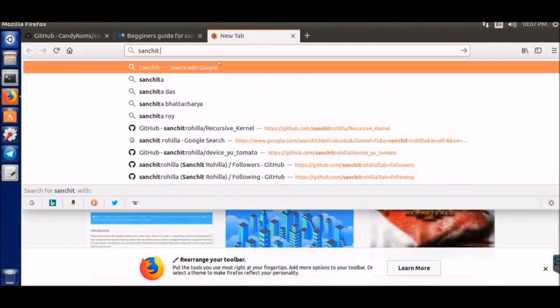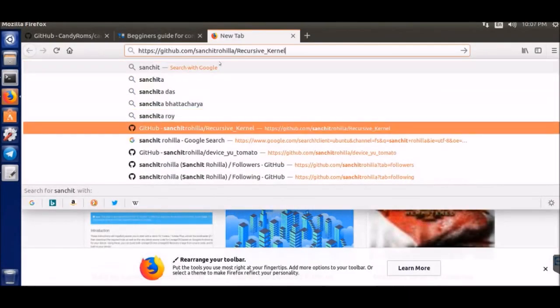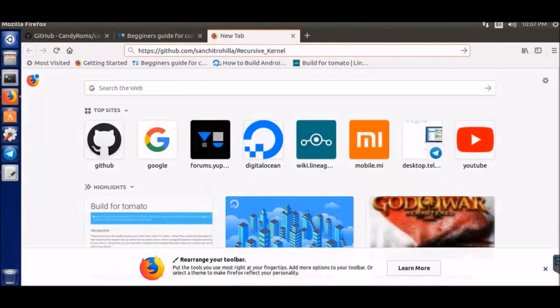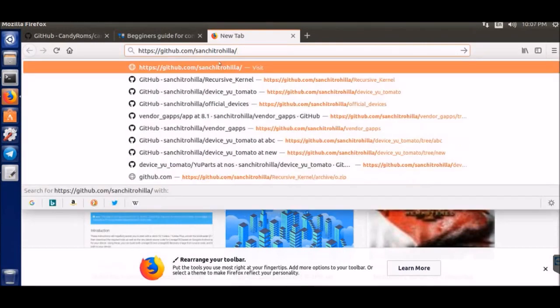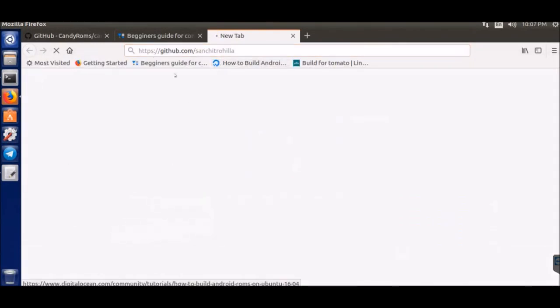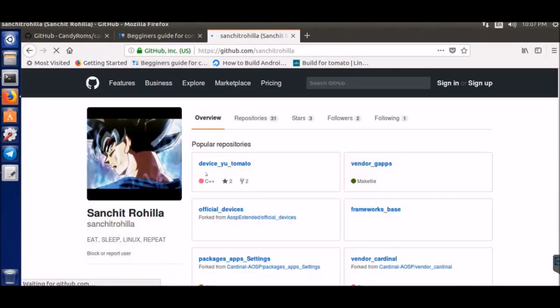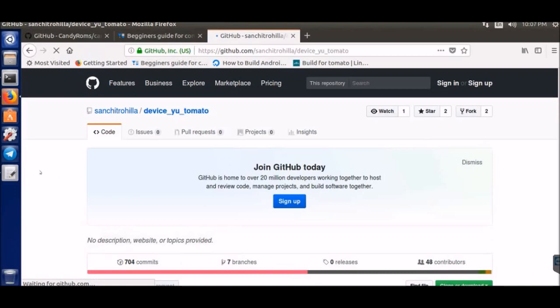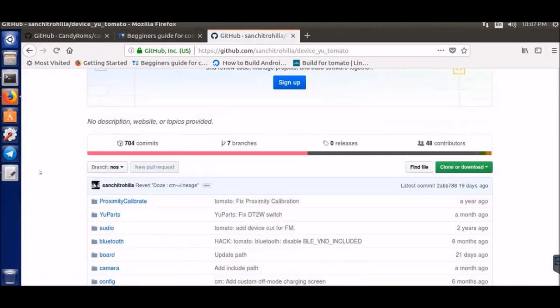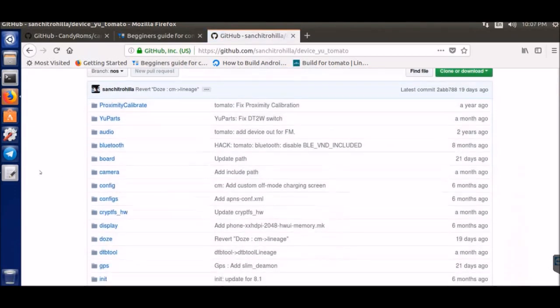So after finishing step 1 and 2, the next step is to clone device specific sources. Here you need to pay close attention. For a device, we need 3 things: the device tree, the vendor blobs, and the kernel. We will be using Sanchit Rohila's sources, so big thanks to him. So here is the device tree. You can find it along with his name.